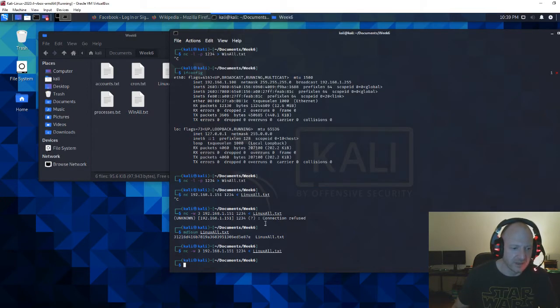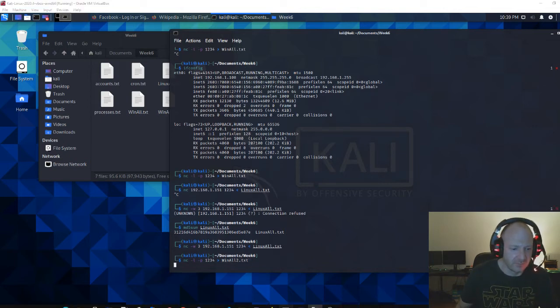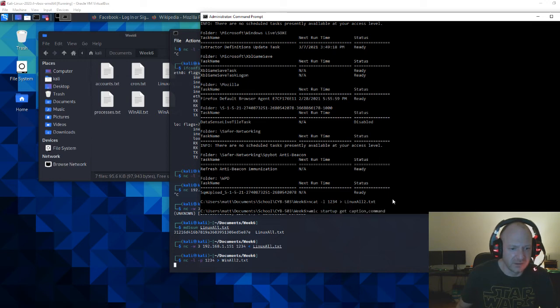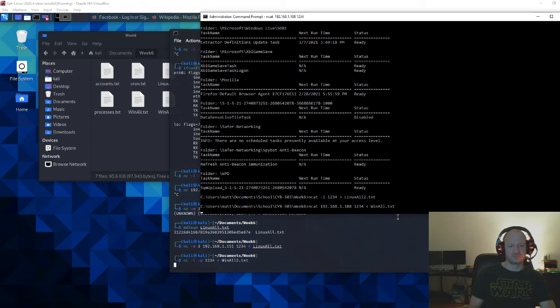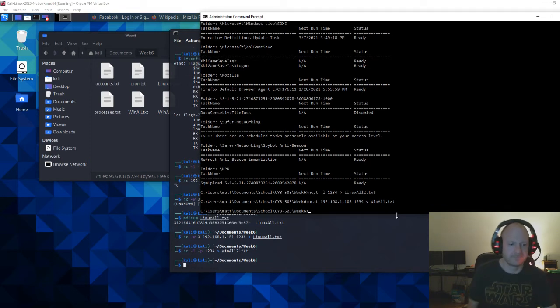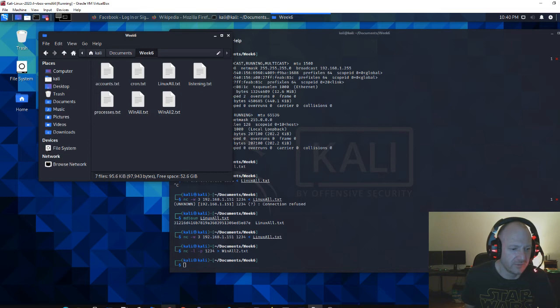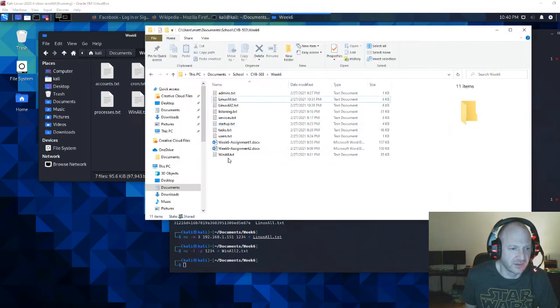And then vice versa, on Linux we set up our listening port. I'm going to say winall2. We're just going to show it again live as we do it, and send the file. Bam. As you see, there's winall2 on my Kali box, and winall and linuxall and linuxall2 over here.